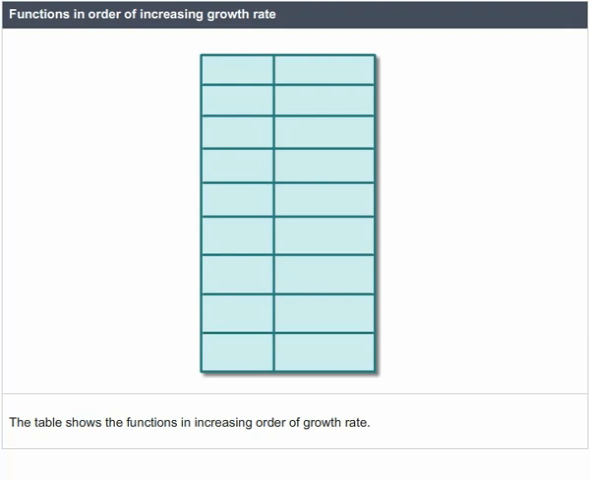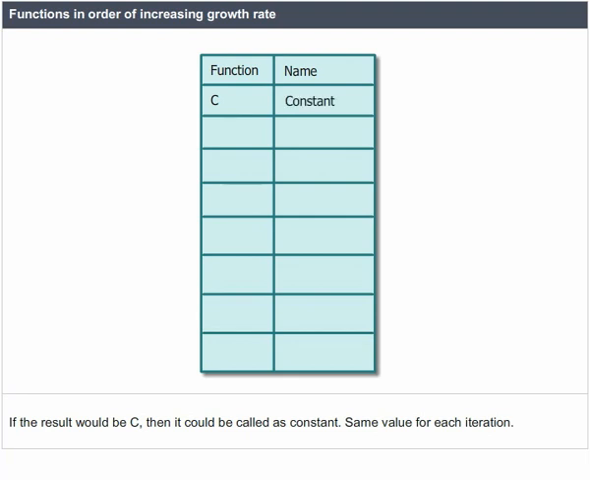Functions in order of increasing growth rate. The table shows the functions in increasing order of growth rate. If the result is a constant C, it is called constant, the same value for each iteration. The next rate is log n, where n is the number of steps followed by the algorithm.